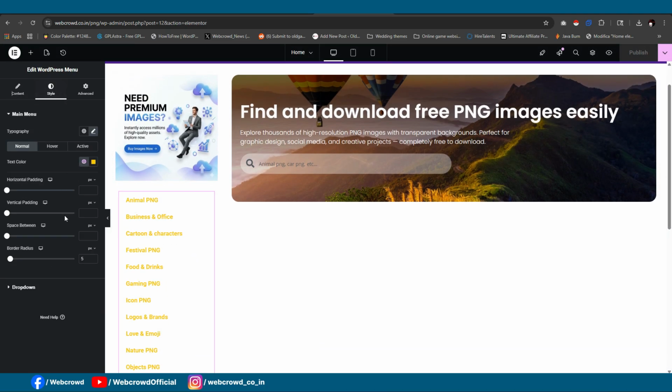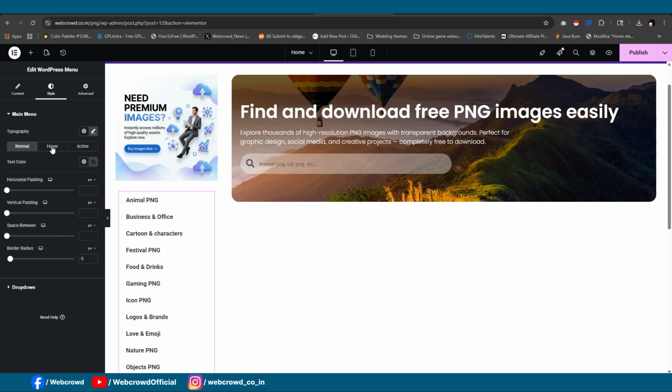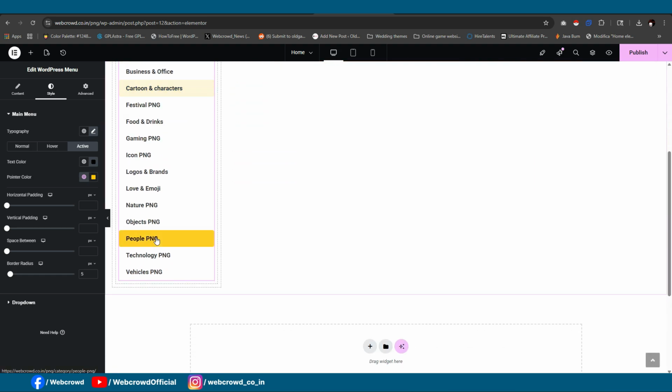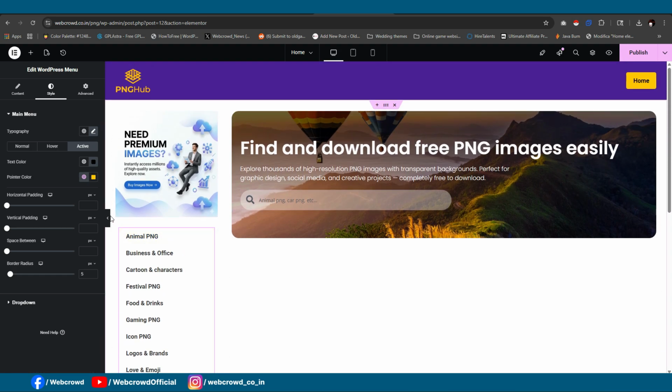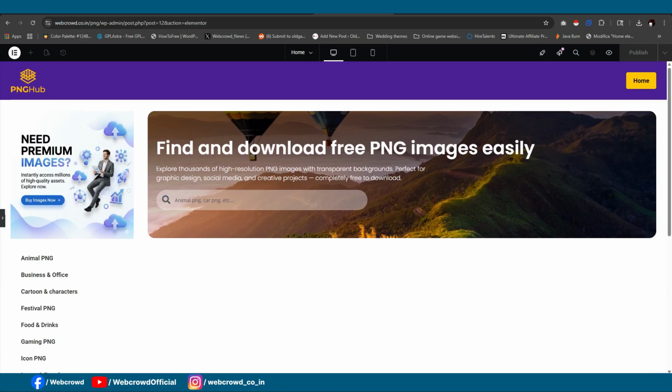Change the text color to black. And here the pointer color, we have to select the pointer color. Pointer color is okay. It's something like yellow, and the active color will be the same. That's it.